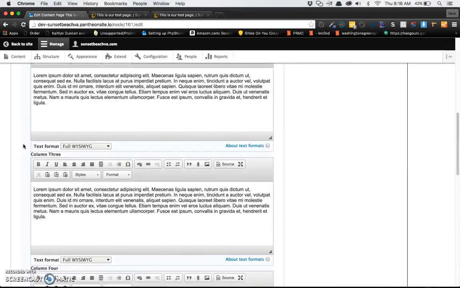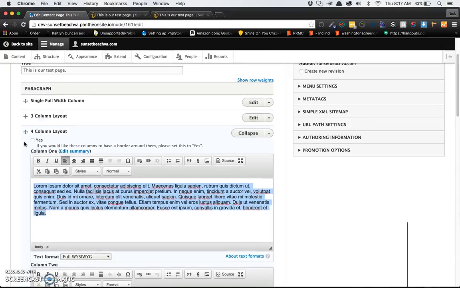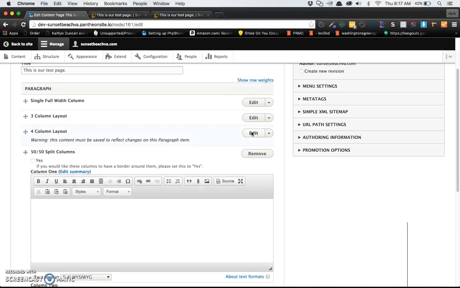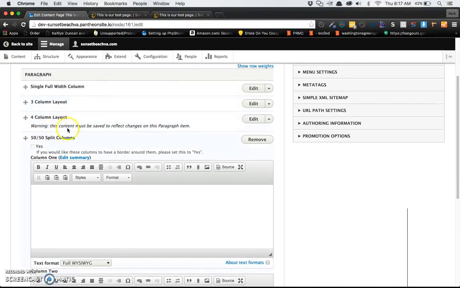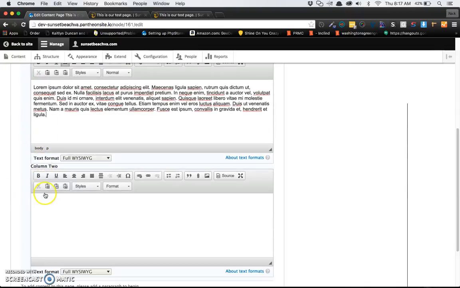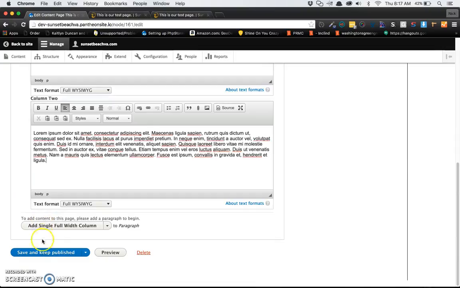If you didn't see what I just did, I went up to the 4-column layout paragraph that we already had. I just clicked edit, and this is the content that we used. I'm copying out some text that I can put in our new paragraph. I'll collapse this so we can focus on the paragraph we're actually editing. I'll paste in some filler content here, and I'm going to hit save.